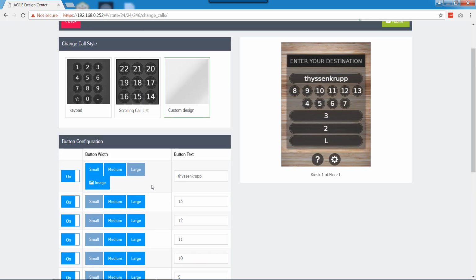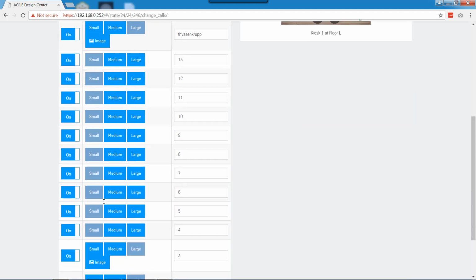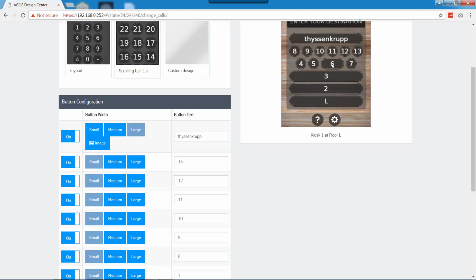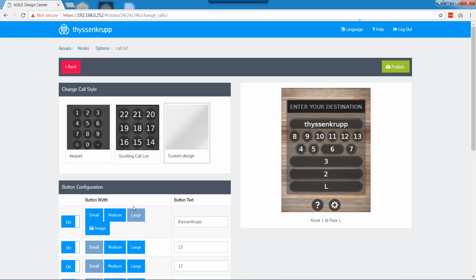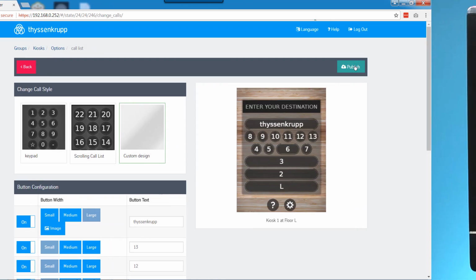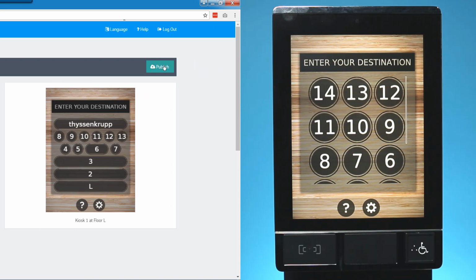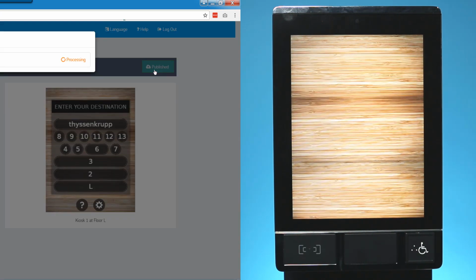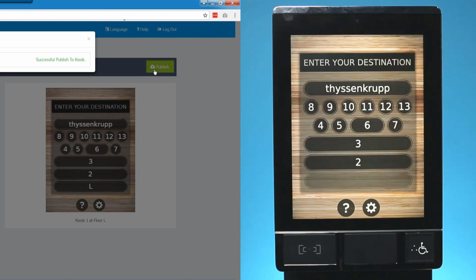Maybe I want to turn that 13 back on so I have all of them. Maybe I want to make it a larger button and or small. You can see I'm going to come down here and change, so let's say this floor 6 to be a little bit larger just for fun, so we have all the different options available for us. With this change made, I'm going to go ahead and publish this to the kiosk. So pull up that kiosk, hit publish, wait for it, and we can see that quickly the screen updated.